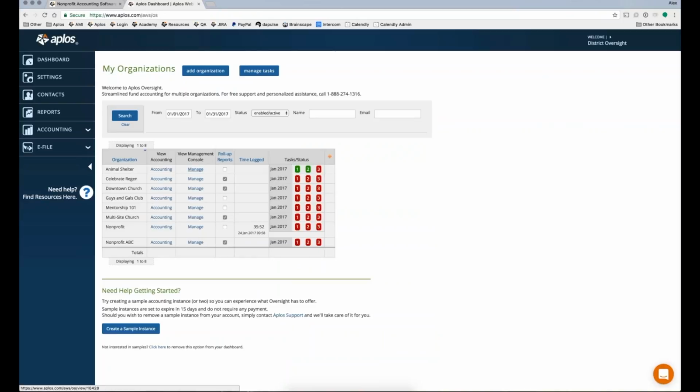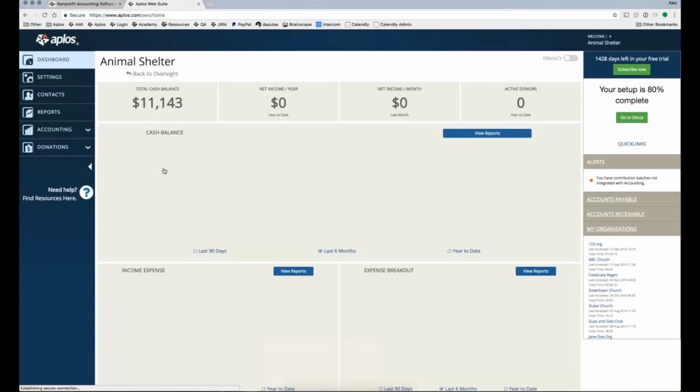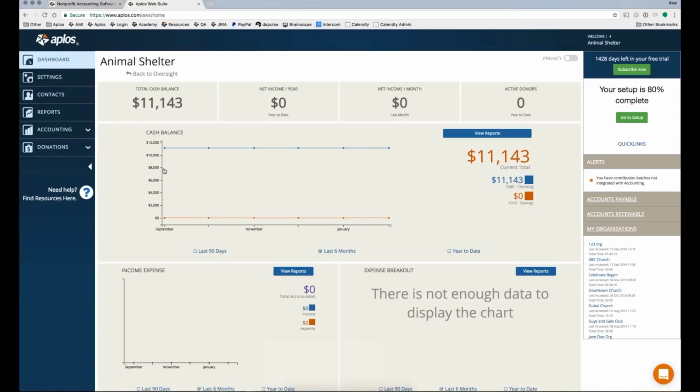And then right next to Manage is where you can actually go into the organizations themselves. So that animal shelter. If I were to click on accounting, that will take me into their actual fund accounting and donor management account with Applos that, again, is completely unique from any other client that you have.